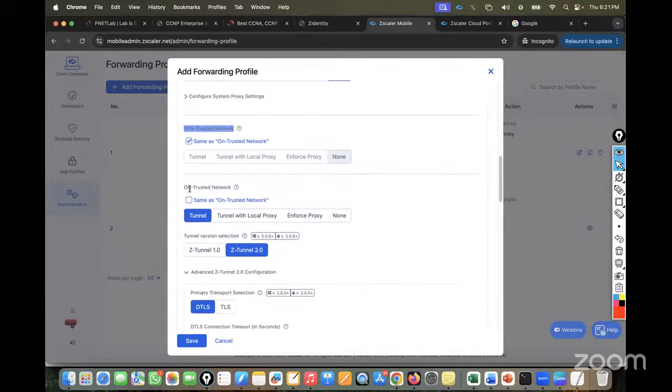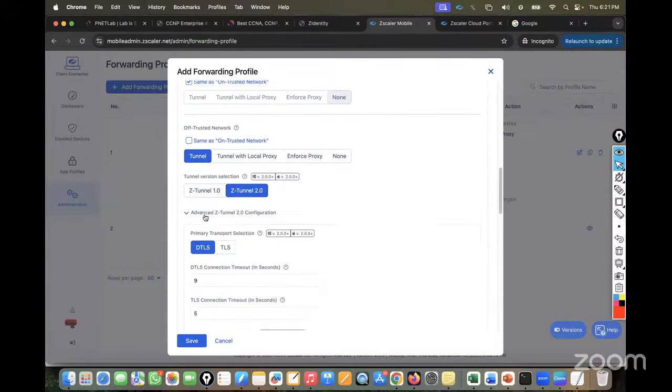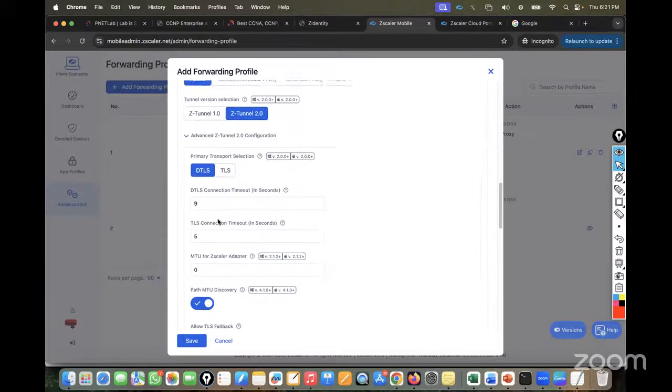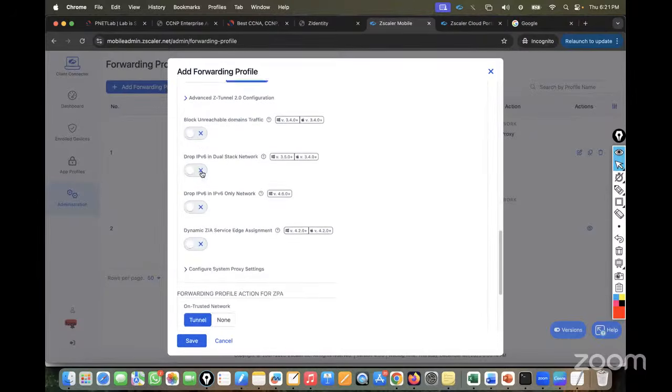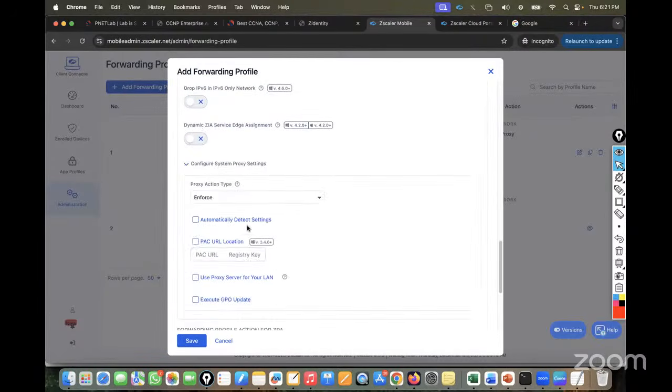But if I go off trusted network, off trusted network means I am not in the office. I am somewhere at home. So I will use tunnel and tunnel 2.0, and these are advanced features, and I can enable these advanced features or leave it at the default one. And now we have the PAC file here. So here I will use the PAC file.